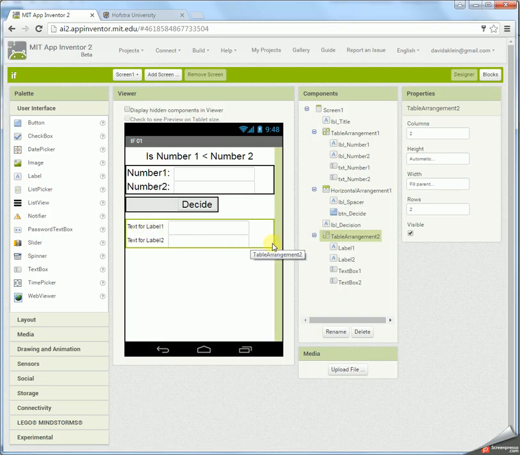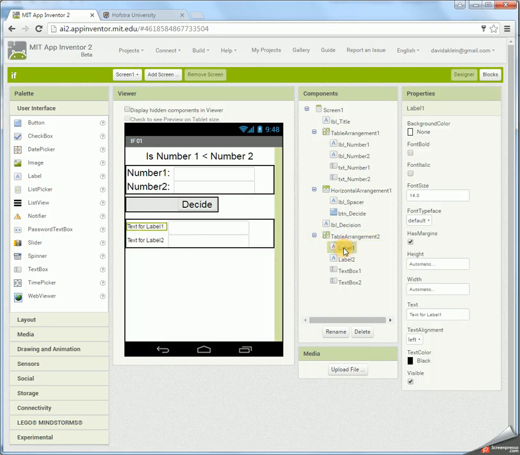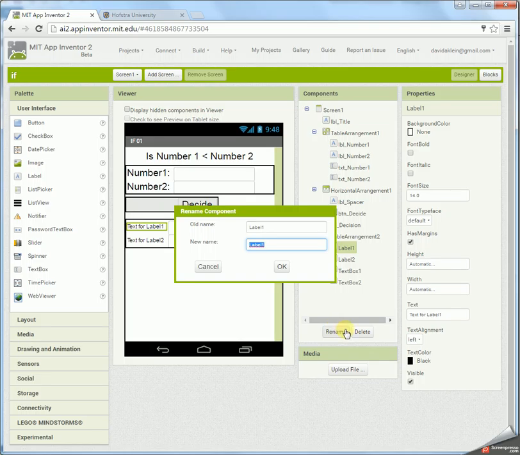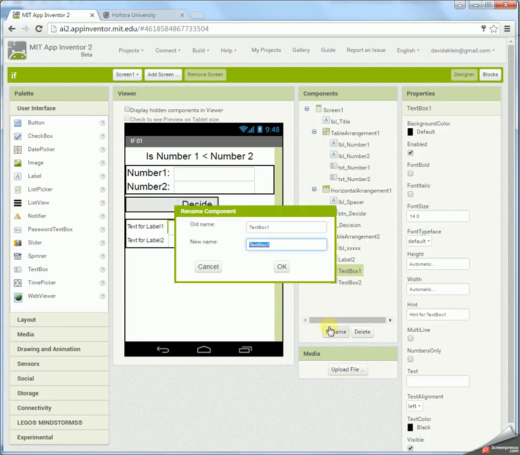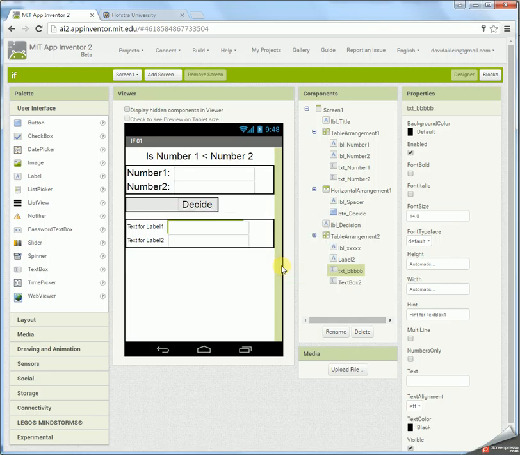To change the name of this label, I select the label, click on rename, and the way I would do it is label and then put some sort of text there to explain what it does. Same thing for the text box. Rename, and I usually start off with txt and something else. By fooling around with the width of the text boxes, you can make them larger and smaller.